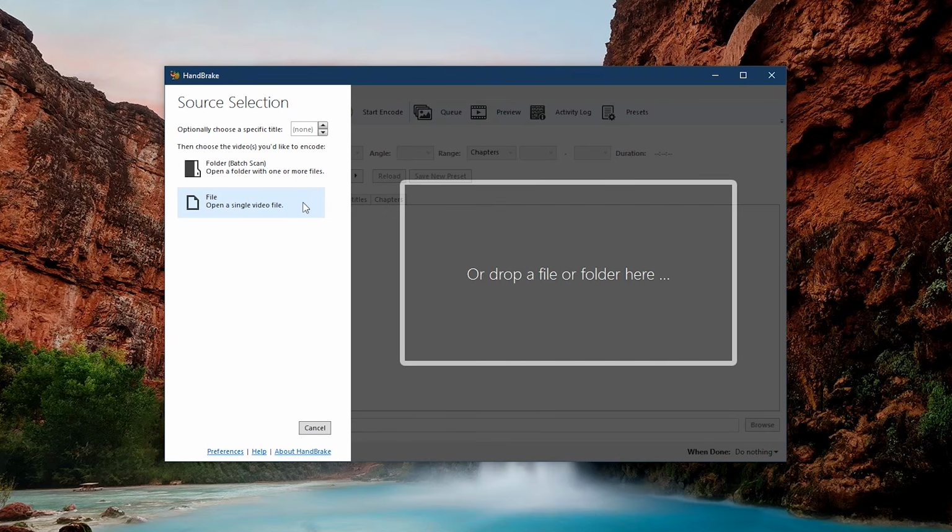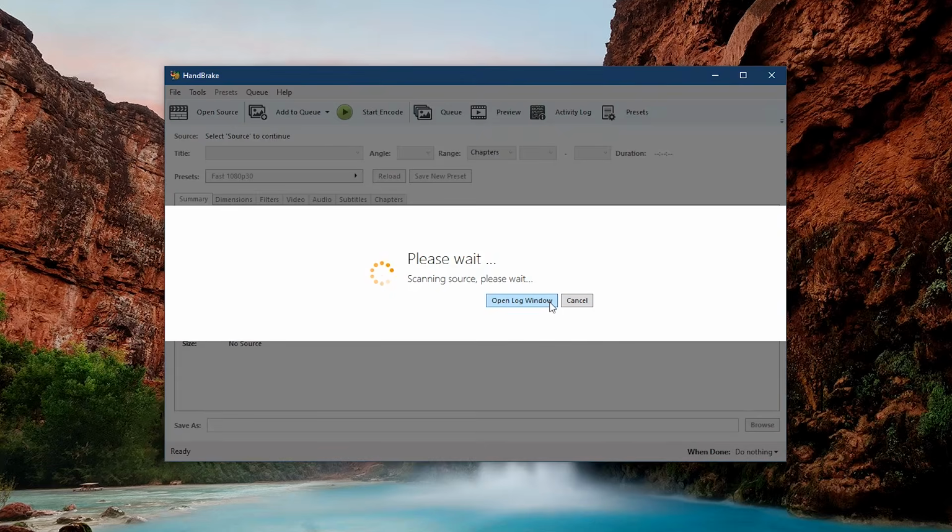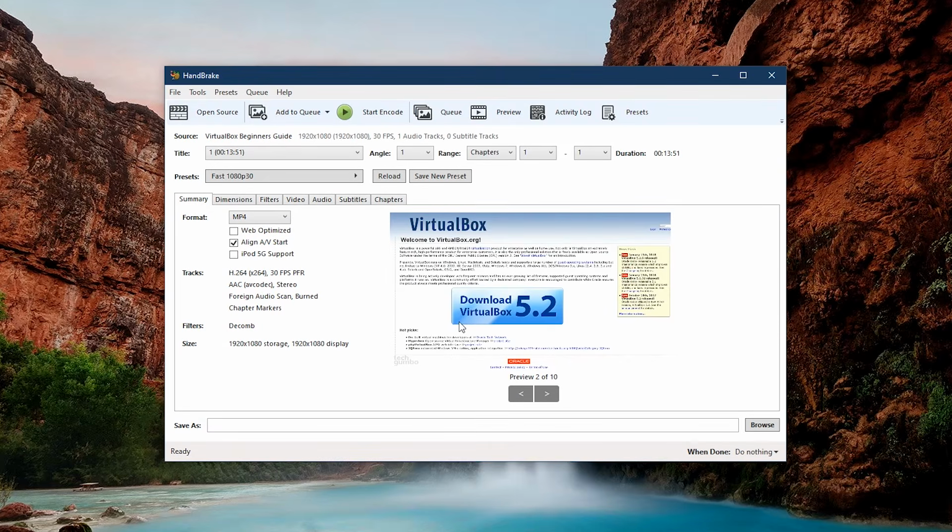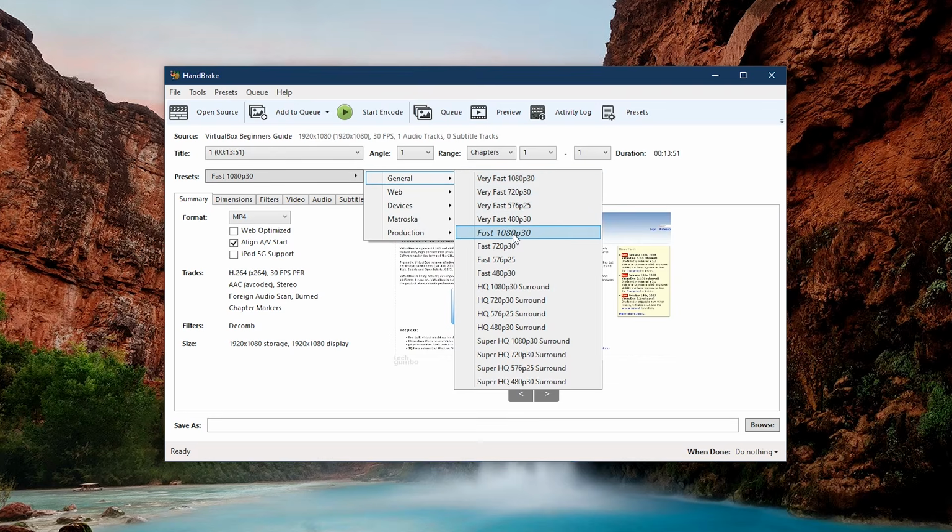You have the choice to open a single file or choose more than one from a folder. You can also drag a file or folder from your computer. In this case, I'll drag an MKV file from off-screen into the main window. It will automatically detect the file's information, including that video's resolution. For the preset, I usually leave it on the default, which is Fast 1080p 30.